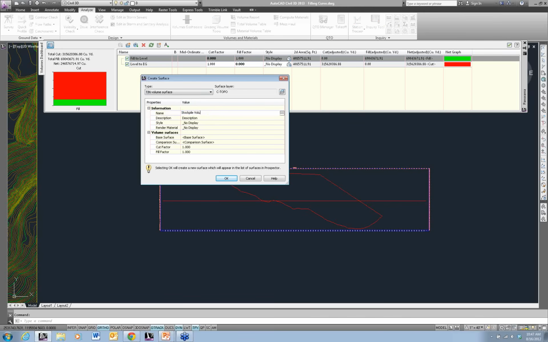So this is going to be stockpile volume. Eric asks, and get to it when you can, please recap again how, when, why you would use this fill to level application. All right, I'll recap when I'm done here with this.